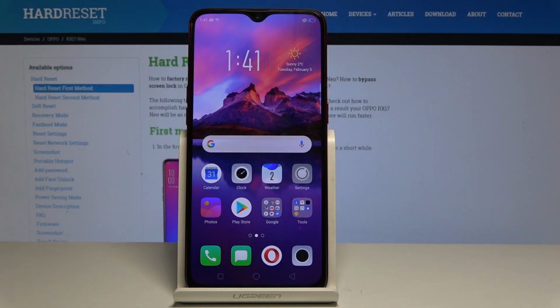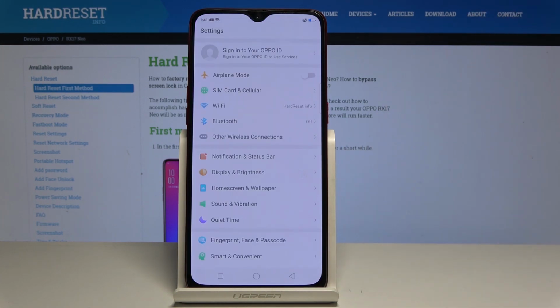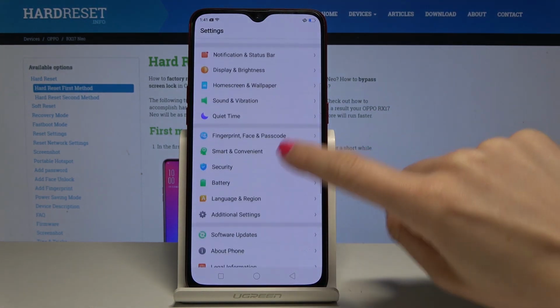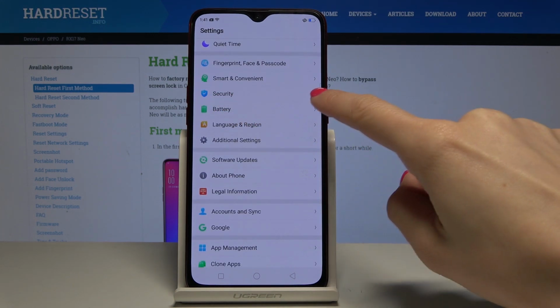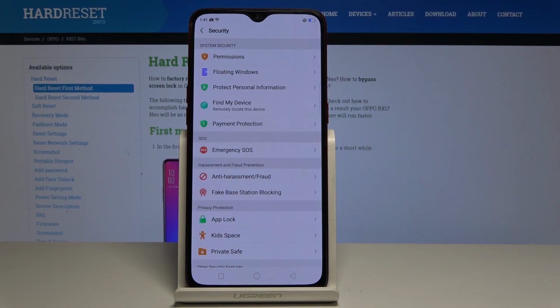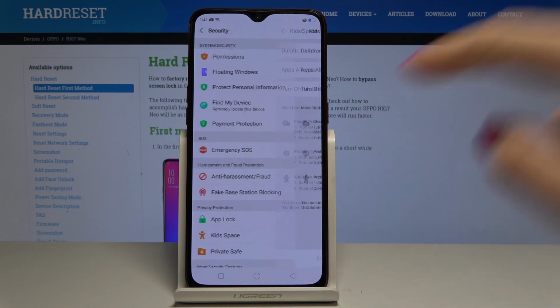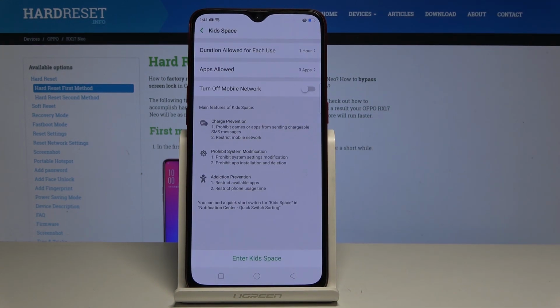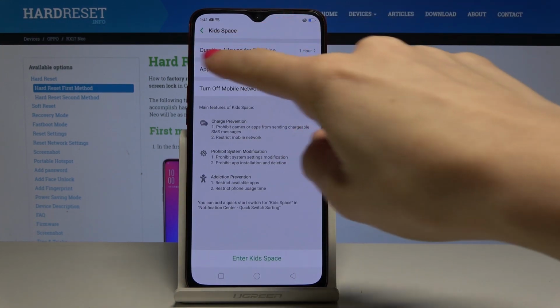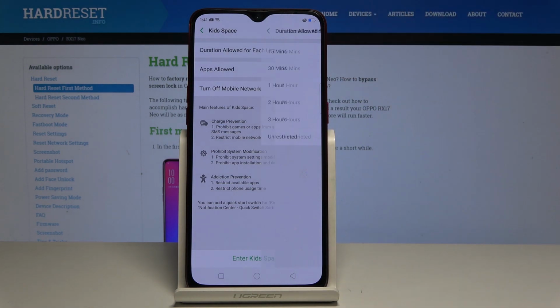Here I have OPPO RX17 Neo, and let me show you how to activate Kit Space on the following device. So at the very beginning, open the settings, then scroll down, find and select Security, and now you should choose Kit Space.